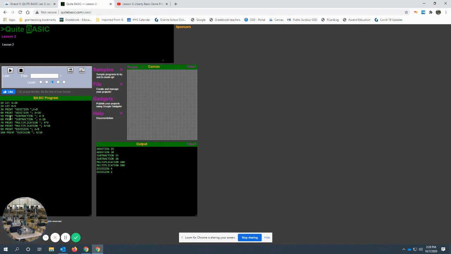What you want to do is submit showing the basic program code, like here, and the outputs.